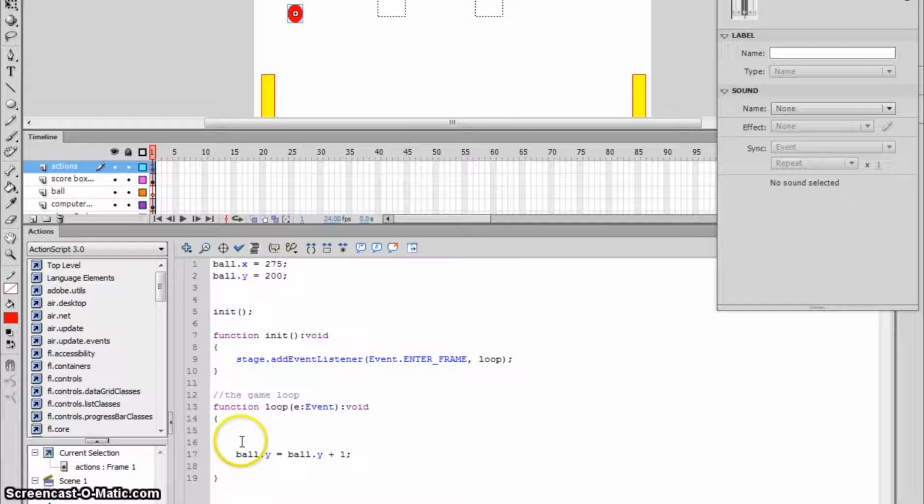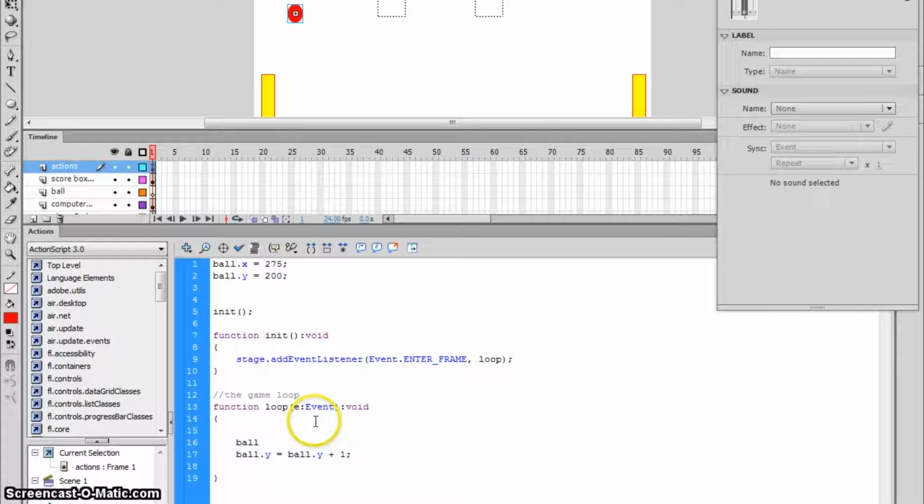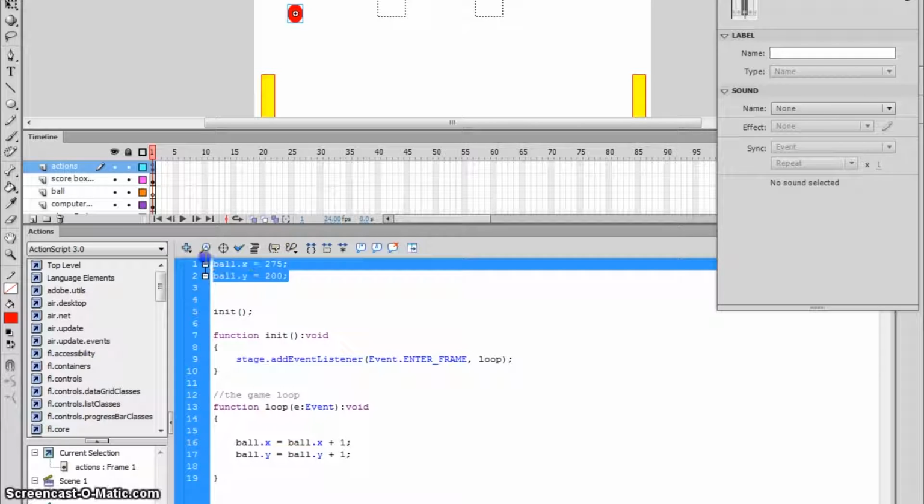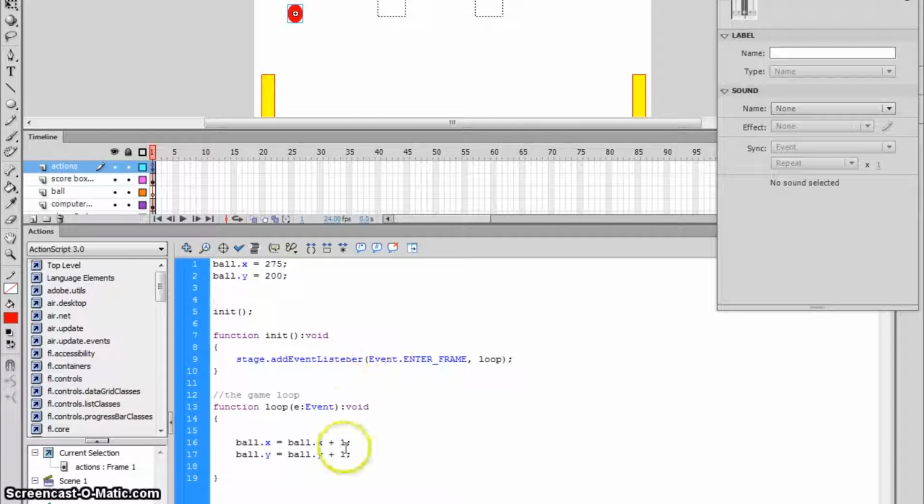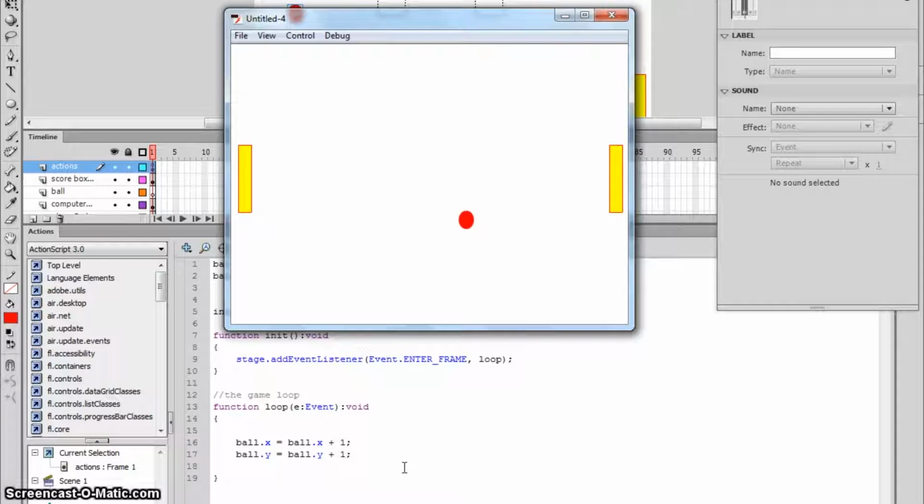Brilliant. Now let's just change both of the coordinates. What do you think will happen if we do this? We're going to change the x-coordinate of ball by 1, and we're going to change the y-coordinate of ball by 1. What's going to happen when we play this code? Remember, we're in the loop, and the ball is going to start in the middle of the game area. What is this going to do? Let's find out. Oh, it goes diagonally. Cool.